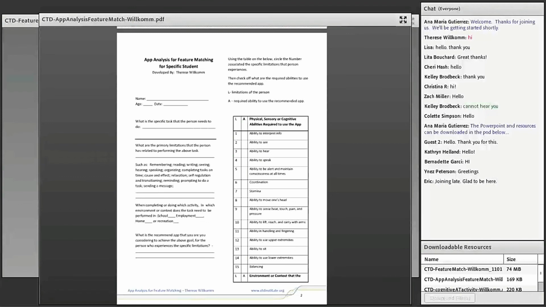So what I want to show you here in this particular handout, and you have access to all of these handouts. When we're doing an app analysis for feature mapping for a particular student, of course we have the name, the age, the date. But when I was saying begin with the end in mind, you need to know what is the task that you want that person to be able to perform that they can't do right now, and that you're hoping if they use an app, it would allow them to do. So clearly know what the goal is, what the outcome is.